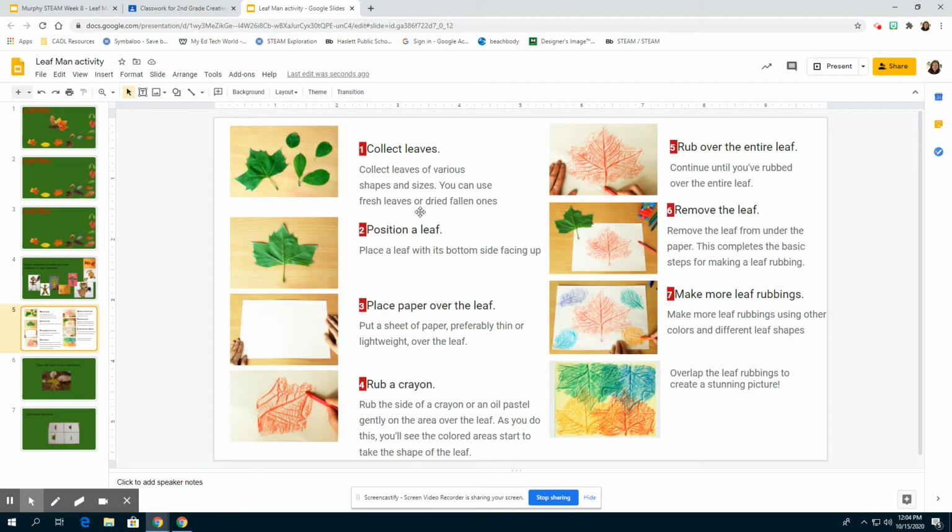We also have another thing that we could do. This is one of my very favorite things, and this is that you could make a leaf rubbing. Now it does require finding some leaves that maybe aren't so crispy right now. You need ones that aren't quite as dried up, and you need ones that have good veins. So on the front side of the leaf, it's smooth, and if you flip it over, it's got good veins.